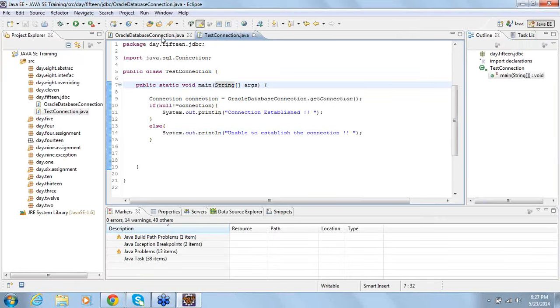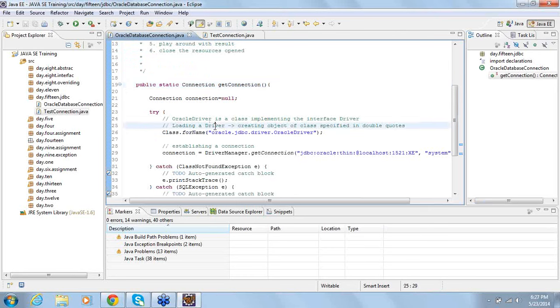So what I was trying to do here, when I say load a driver, what do I mean? Creating an object of the class specified in the double quotes. In the double quotes, what is the class specified? OracleDriver. So we are trying to create an object of the OracleDriver, which your JVM is unable to locate. Why is the JVM unable to locate it? Because it doesn't come with your Java library. Then how do you do it?